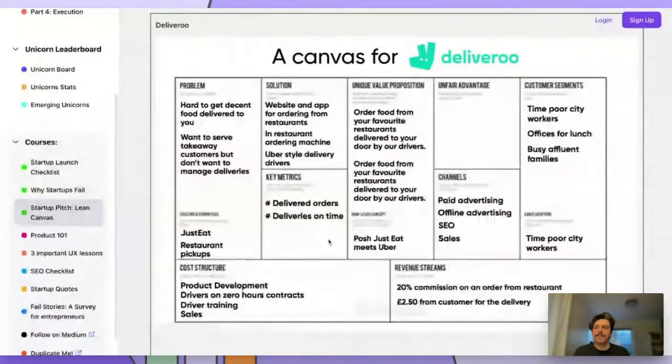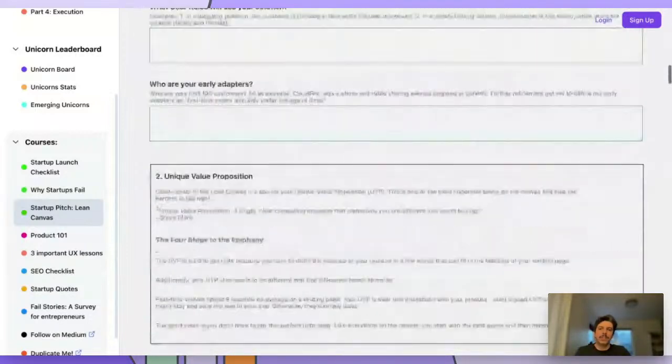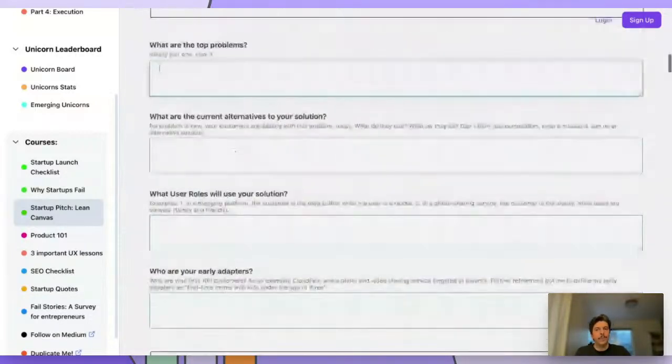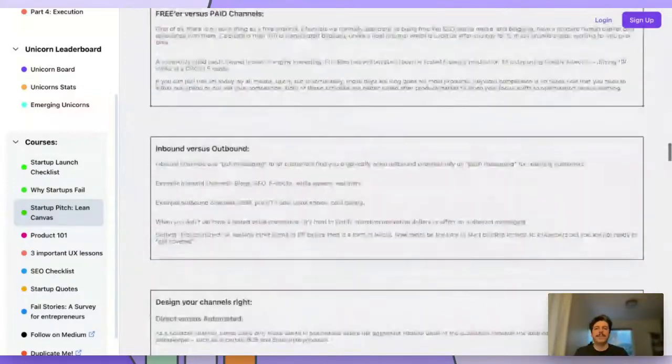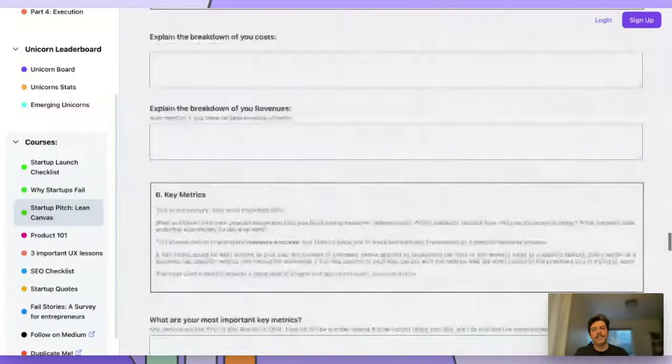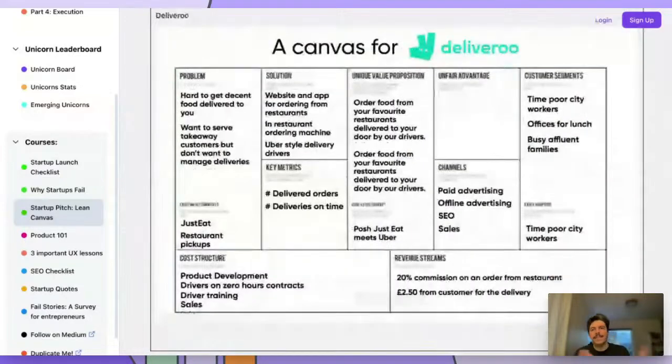Awesome. So if you go to the startup pitch, Lean Canvas, you can see the whole education of this canvas that I talked about, and you can practice while you're doing it as well with all of different examples. One of the examples that I want to share with you is the Deliveroo example, a very big company, and they have a Lean Canvas that they shared.